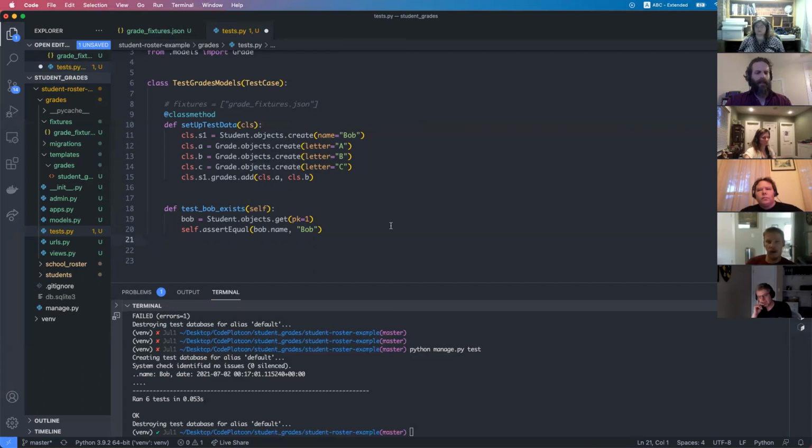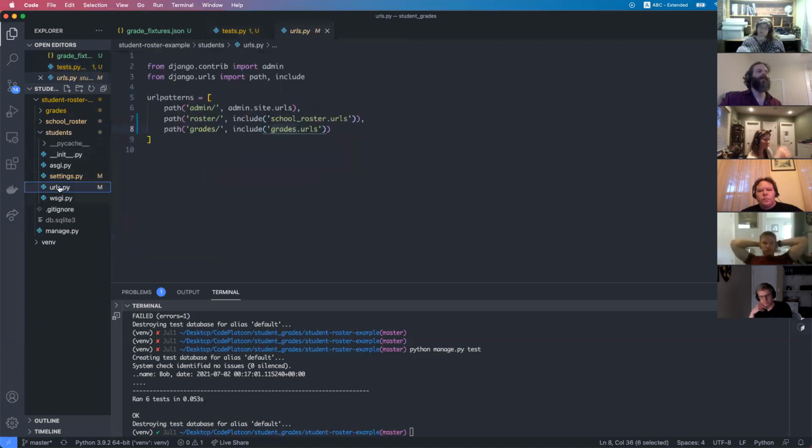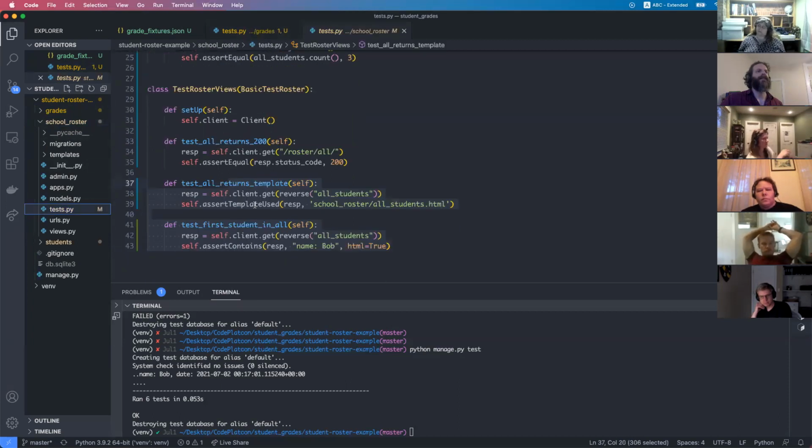Actually, I'm remembering there's one more thing that I wanted to show you guys on the other one. So I'm going to switch back. So you do the same thing here. So you test this, and then you test the views. You make a GET request. You can test the HTML. There's one other thing. The view is a little more complicated in students because you're making a post request. Where's this? The school roster tests.